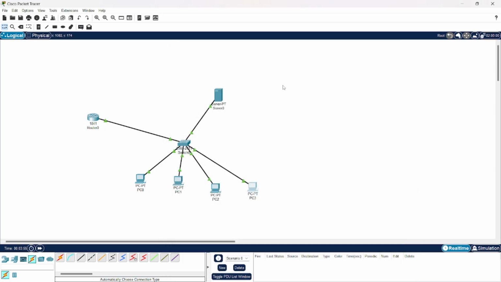To verify if this network is working or not, we will send a message from this computer, and you can see the message has been sent successfully. So this network is working.